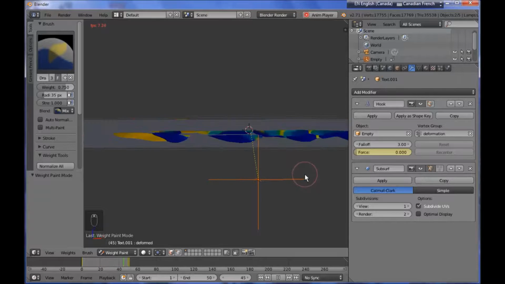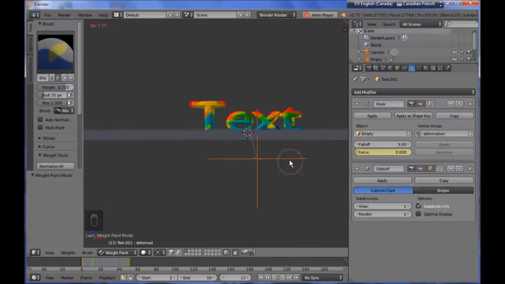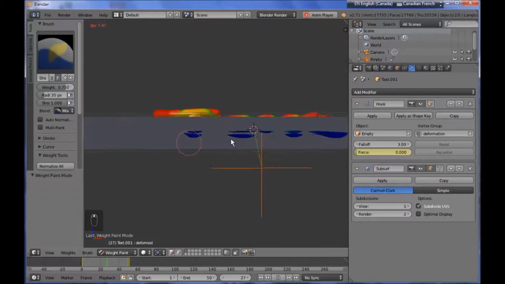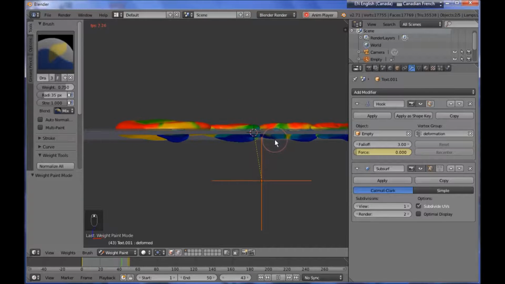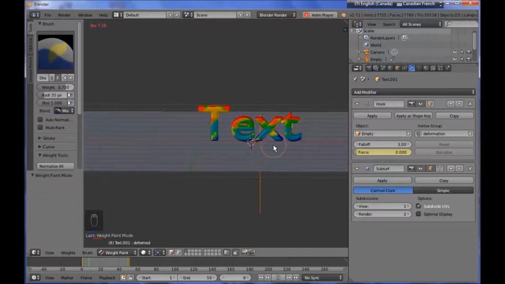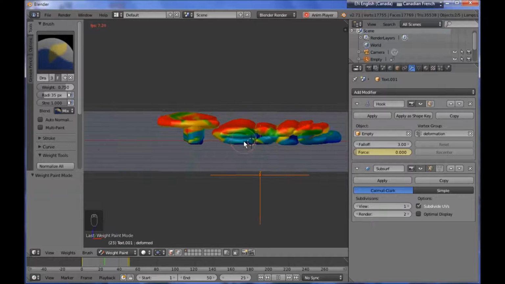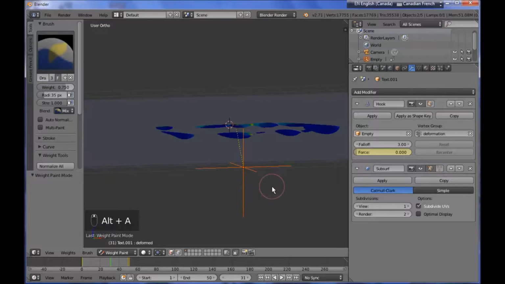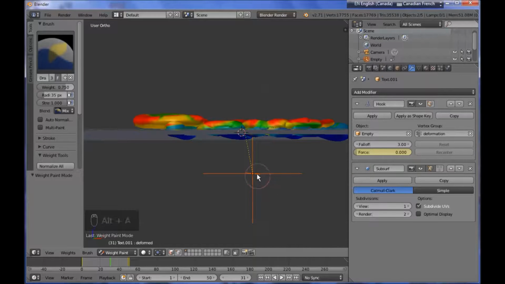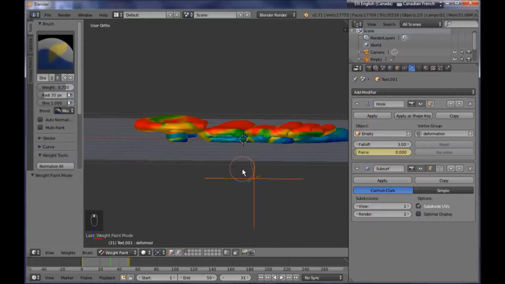Well, some vertices might be found under the plane, but that's not a big thing. And the overall idea is that we have a deformation due to the hook plus a deformation due to the shape key.